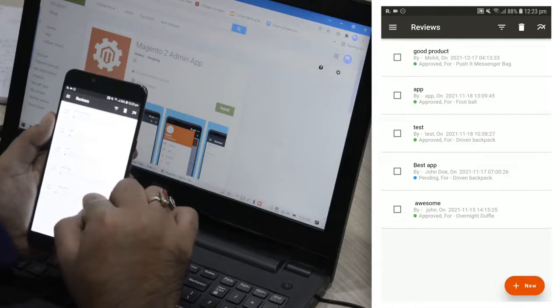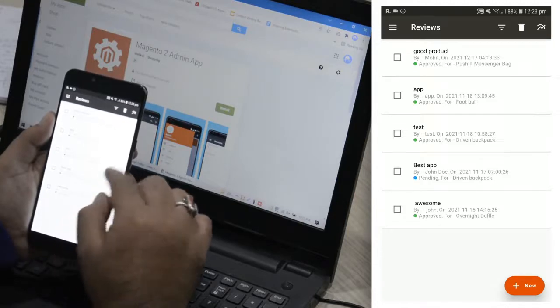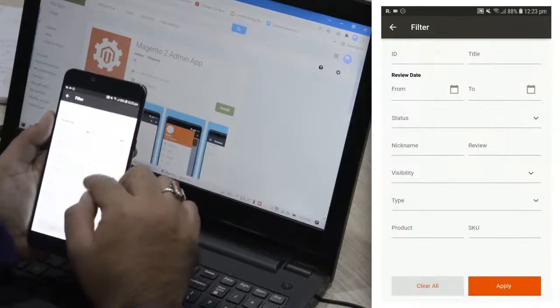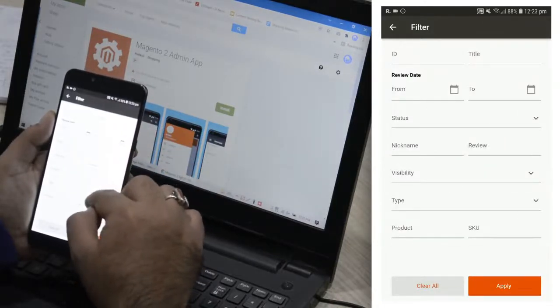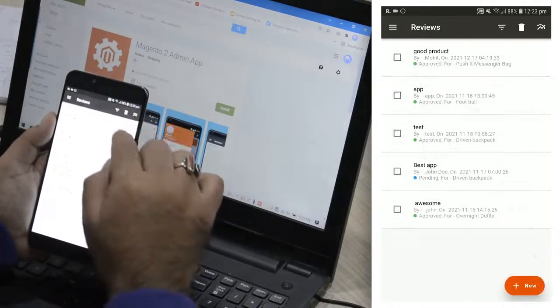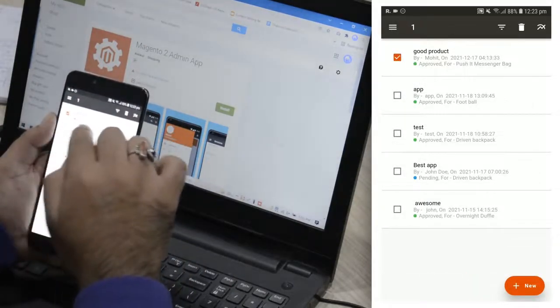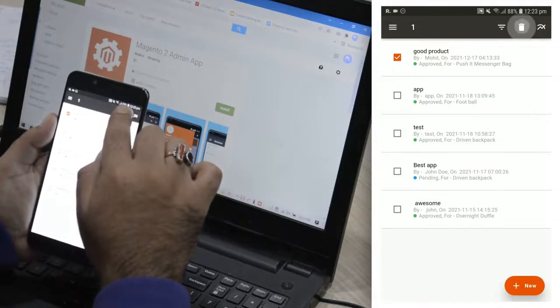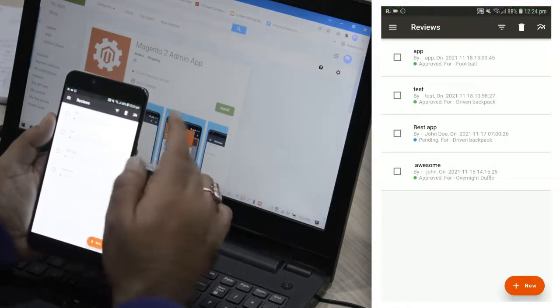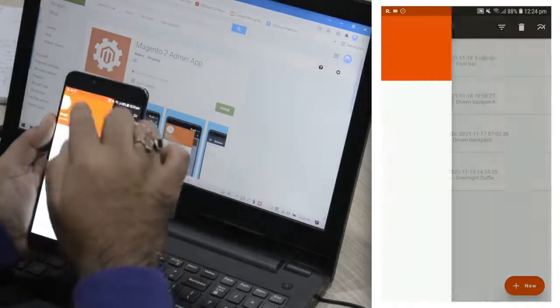Now the awesome comment or the review has been approved by the admin there. Here you can filter out the reviews as well by entering the respective details here and tapping on the apply button. Or you can delete any of the ones by selecting one and tapping on the delete button, and that would delete the particular record. As you can see, the record has been deleted.